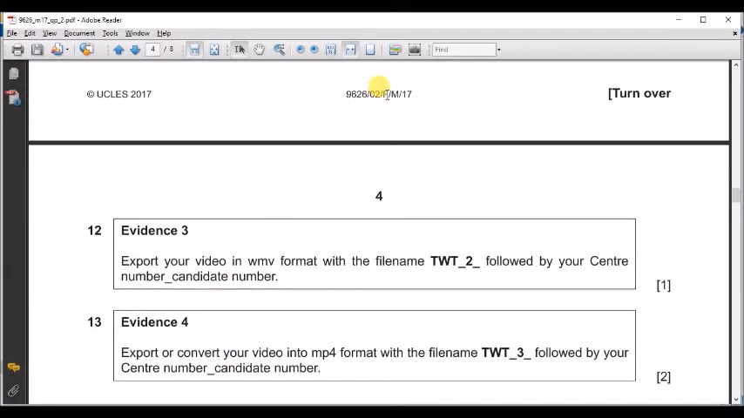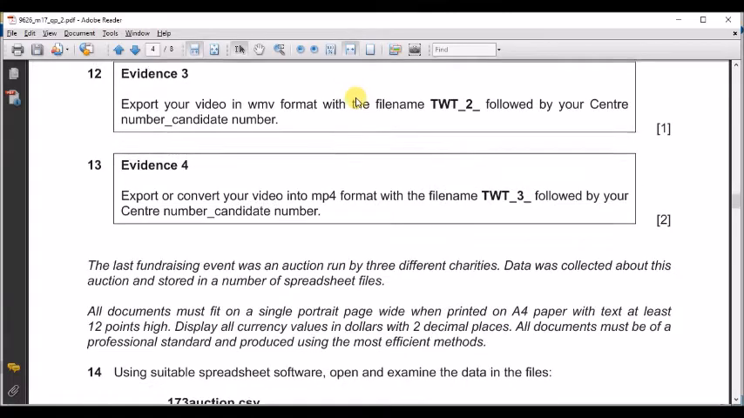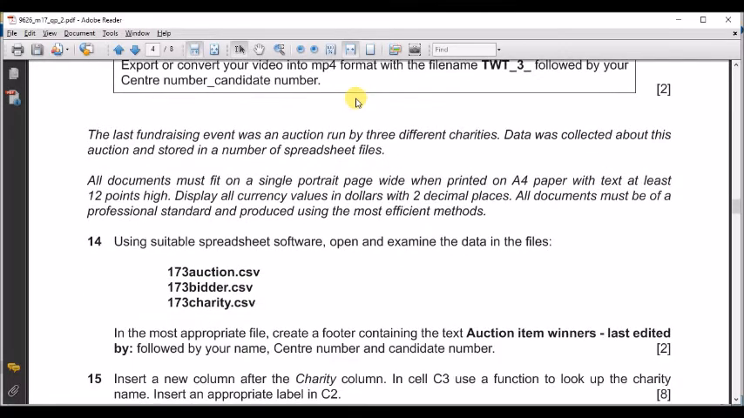We are solving February-March 2017 in the IT 9626. I will start with you in question 14, the spreadsheet section. The last fundraising event was an auction run by 3 different charities. Data was collected about this auction and stored in a number of spreadsheet files.